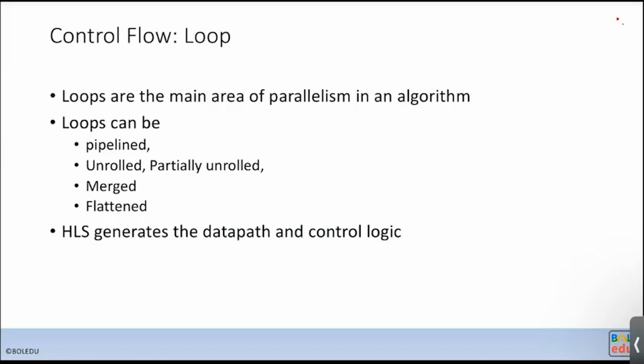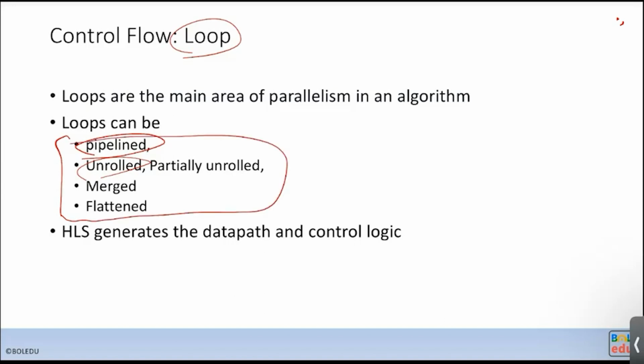Okay, the control flow loop. It's the focus for parallelism. The loop is the main area for parallelism in an algorithm. So the loop can be pipelined, unrolled, merged, or flattened. For these things, you can use a pragma to have the HLS compiler do it automatically for you.